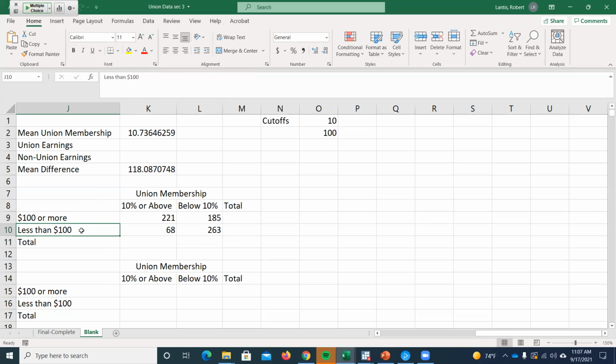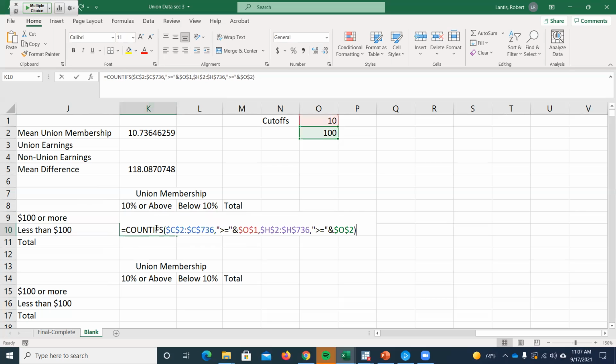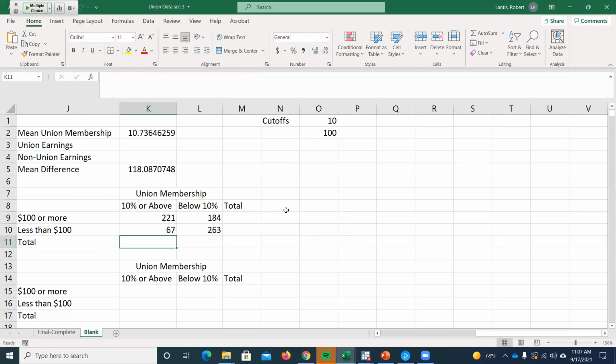So I can't have any observation that's going to be in both of them. So I'm going to undo those changes. You can kind of see it change my numbers a little bit there. Oh, I think I went too many, didn't I? This should be above 10% and less than. There you go.